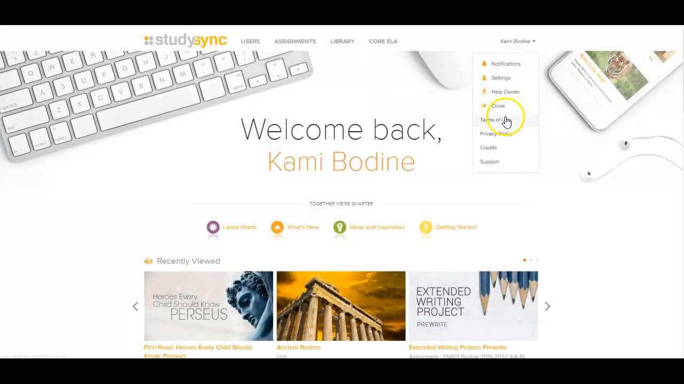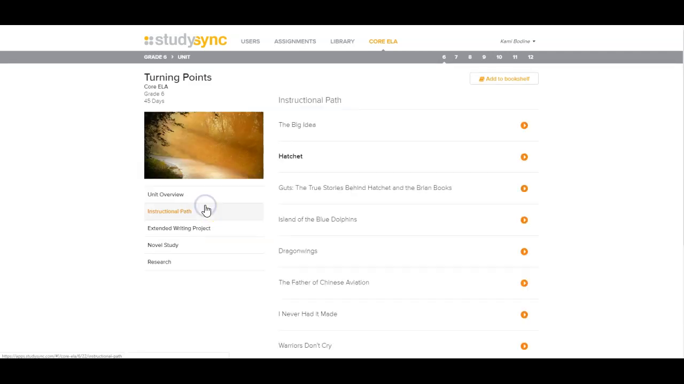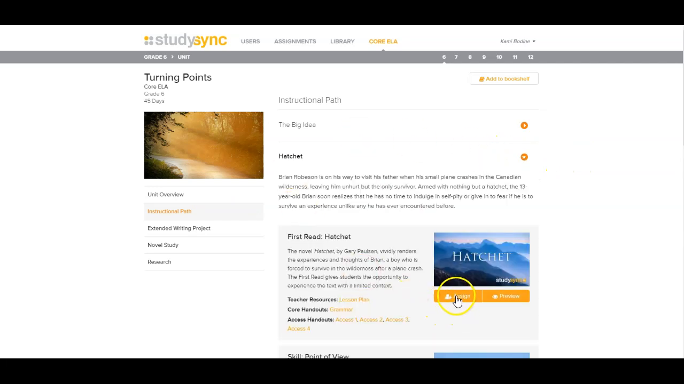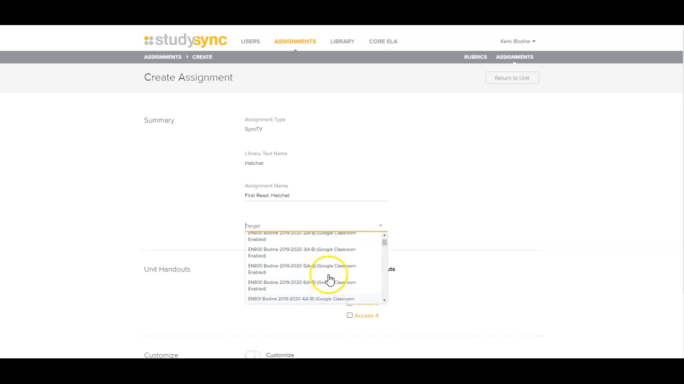Now what this does for your students is it makes life a lot easier, because when you go to assign an assignment, so let's say you go to the core ELA and you go in to the unit that you want to look at. We're just going to pick something randomly, and you decide to do a first read or whatnot, and you hit assign. What happens is that when you see your classes now, it says Google Classroom next to it.